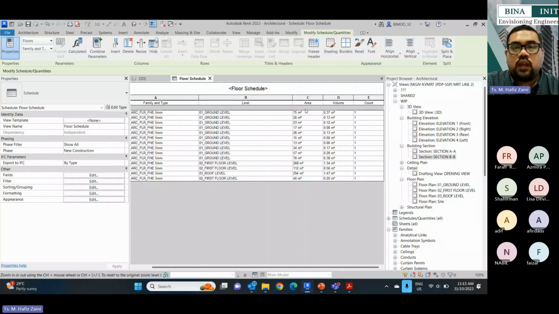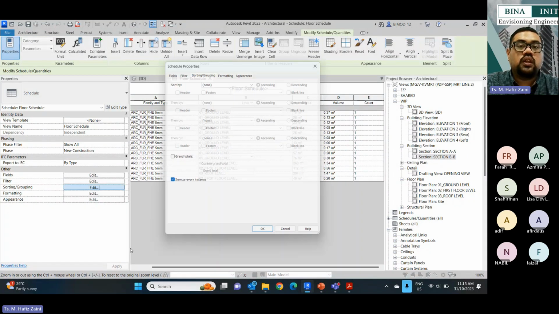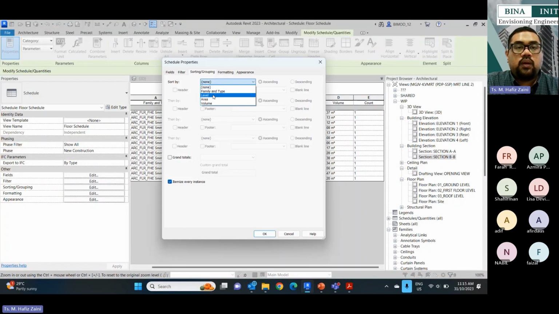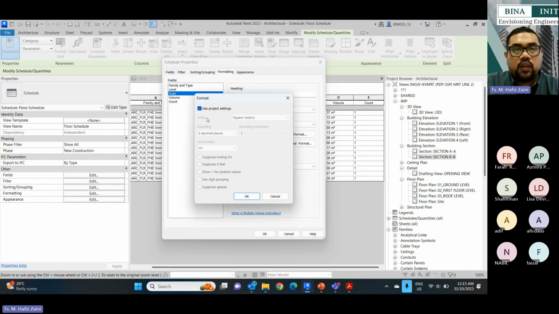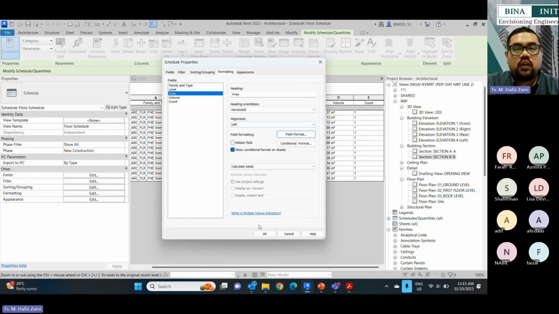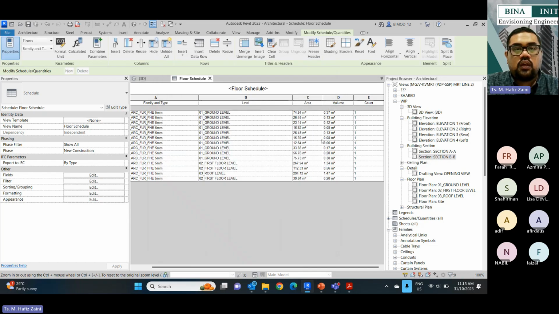So basically you want to know the area, the total of the area. So you can go for the sorting, sorting by the family and type. Then the formatting, so for the area you can do the calculation of total. All right. So you can use the field format here, basically using square meter. Decimal, you can go 1 or 2. I will choose 2 decimals, and click OK, and then click OK. All right. So basically we have this one.